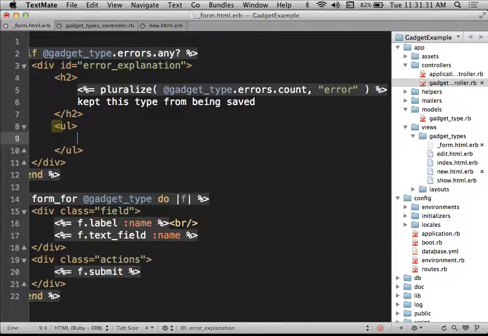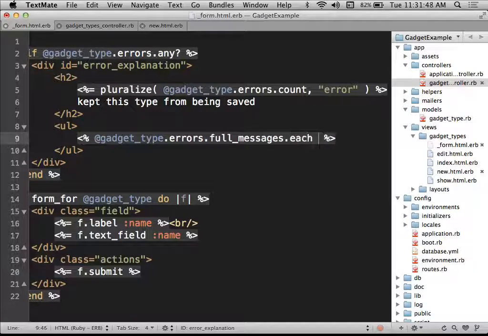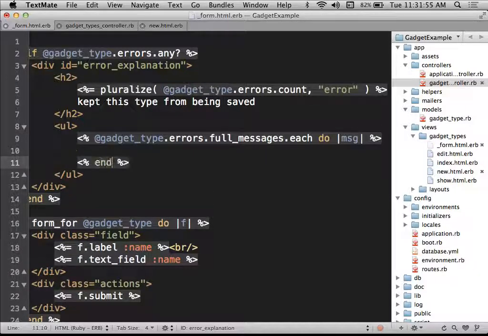Then I'm going to do an unordered list. In the unordered list, I just want to show the individual errors. So let me do @gadget_type.errors.full_messages.each do |message|. For each one of those, I'll create a list item, and I'll show that message.